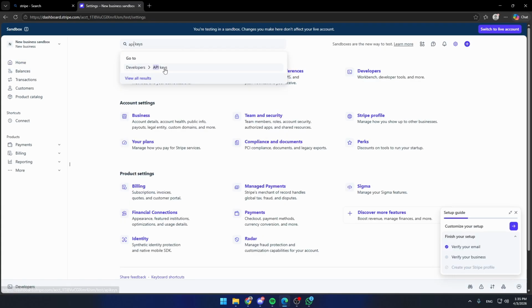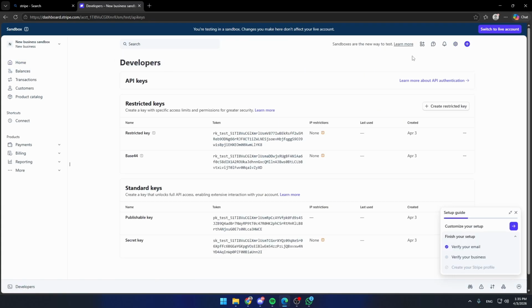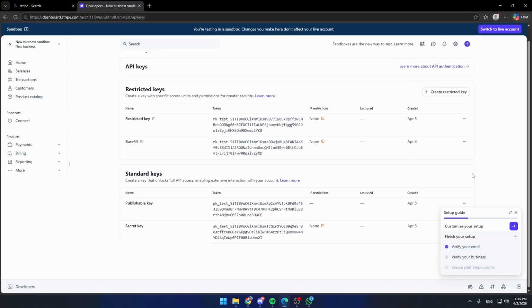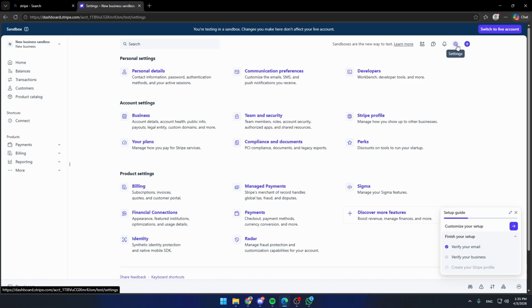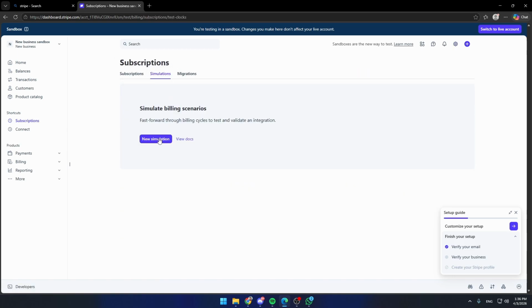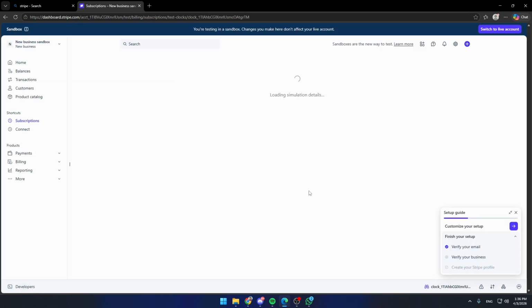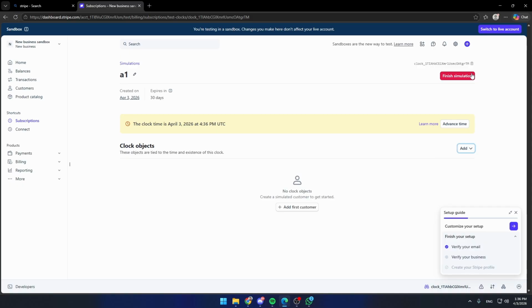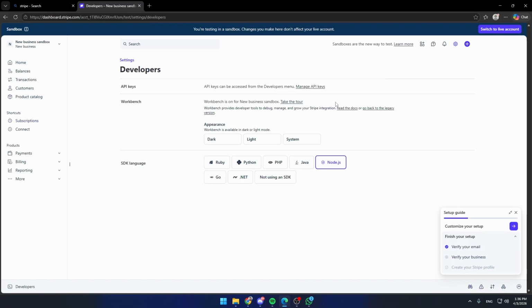With test mode enabled, go to the Developers section. Now click API keys. Here you will see the test keys, including the test publishable key and secret key. Copy these test keys. Now go to your project or application where Stripe is configured.